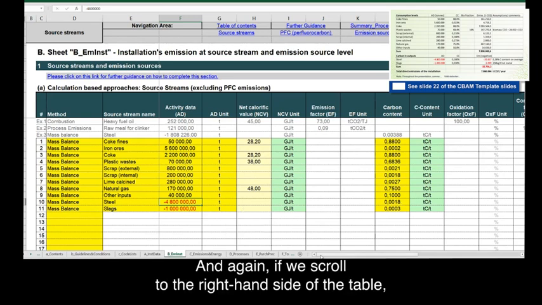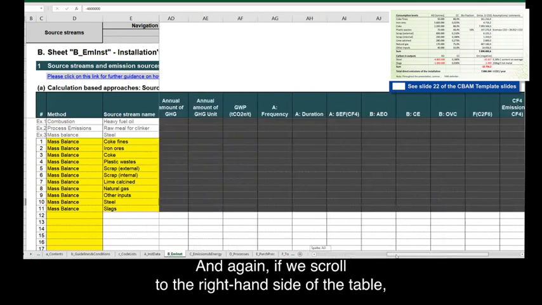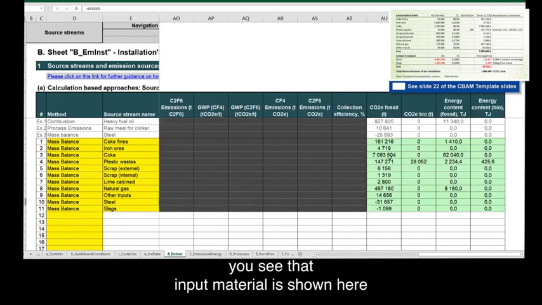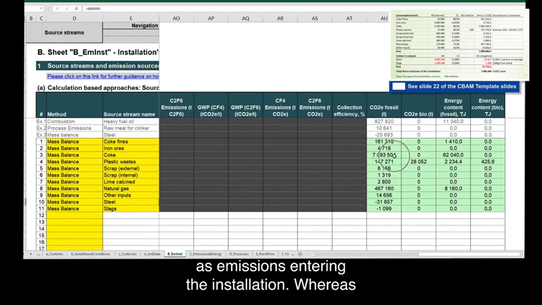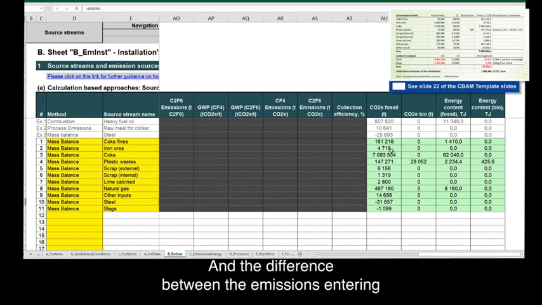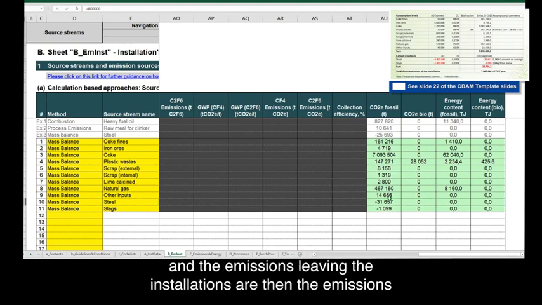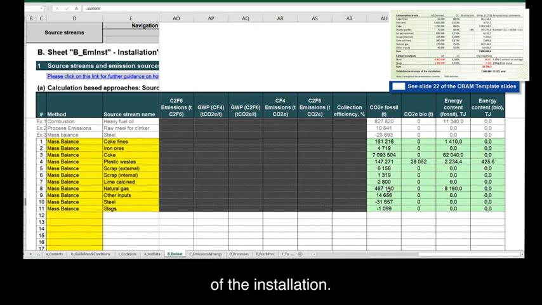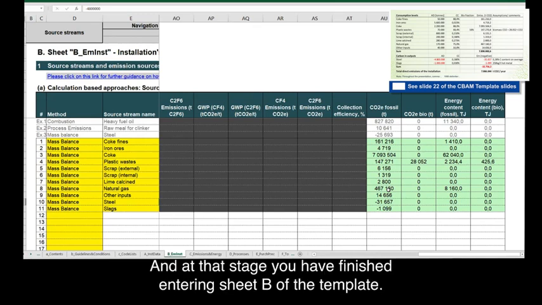And again, if we scroll to the right-hand side of the table, you see that input material is shown here as emissions entering the installation, whereas materials or products leaving the installations are then deducted again. And the difference between the emissions entering and the emissions leaving the installations are then the emissions of the installation. And at that stage, you have finished entering sheet B of the template.